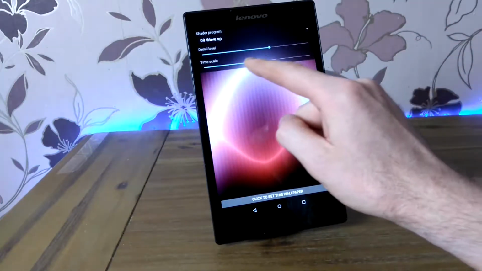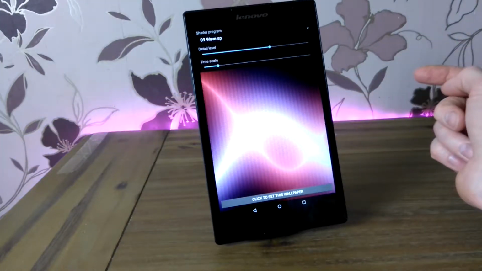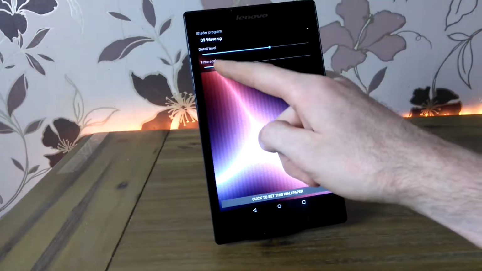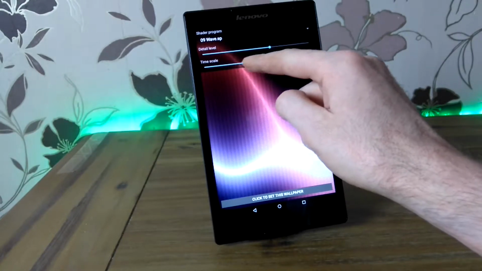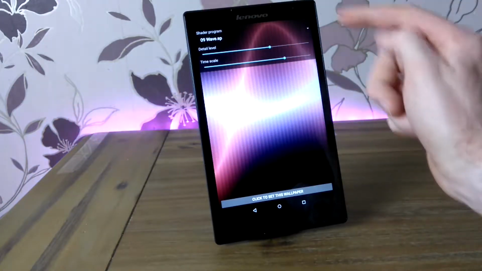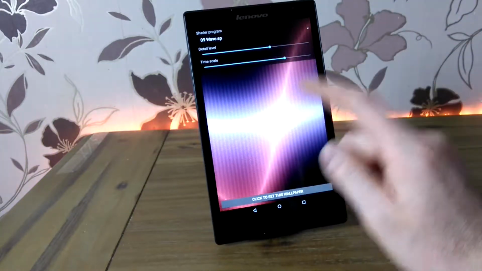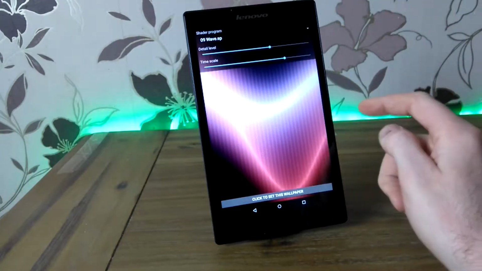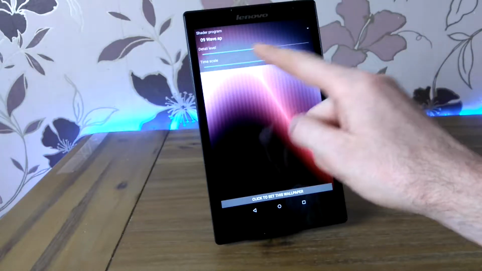Also on the time scale, you can slow it down. This also could be therapeutic and you can just constantly look at this all day long. It's a good one to have on your computer, in fact. As you can see, I've got it on my tablet, and all these work on your phone, by the way.